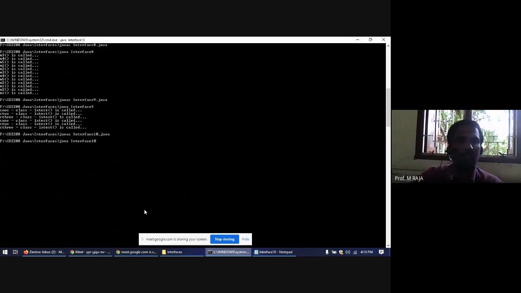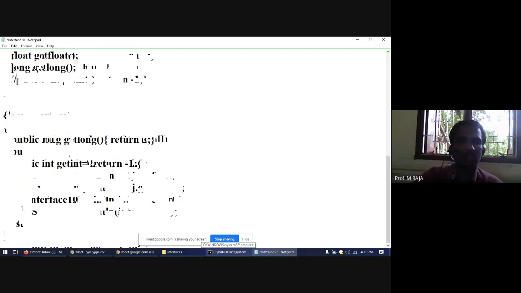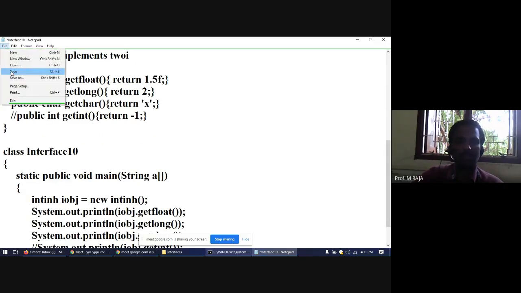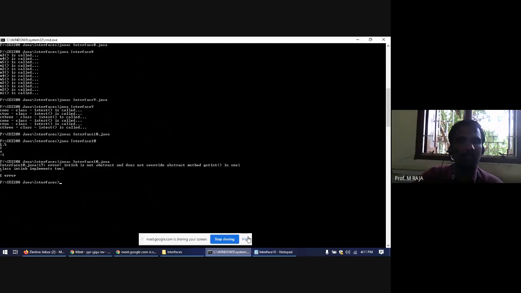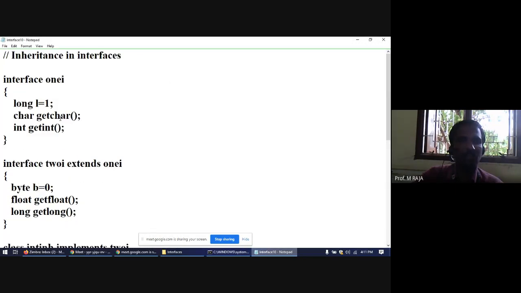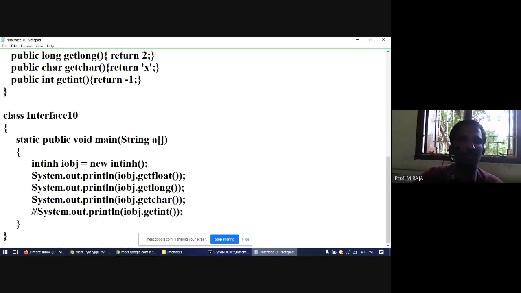Now see, javac interface data, java interface. The values are printed. Suppose the implemented class's getInt is commented out. Here let me comment out getInt. See what happens. Compiling the file again. IntInh is not abstract and does not override the abstract method getInt in I1. This getInt in I1 is not redefined in IntInh and the class is not even made abstract. So this results in a compile time error.